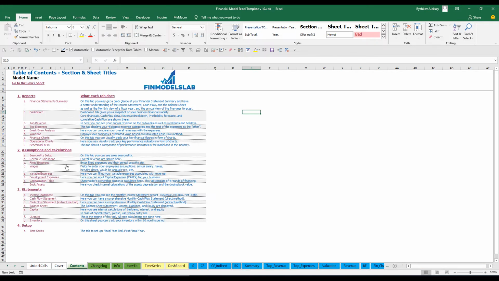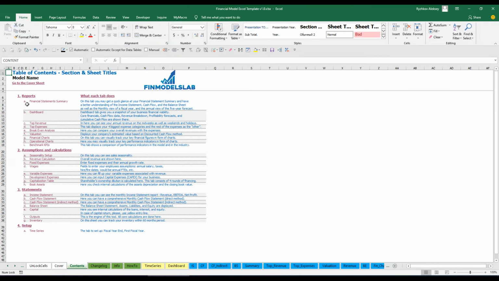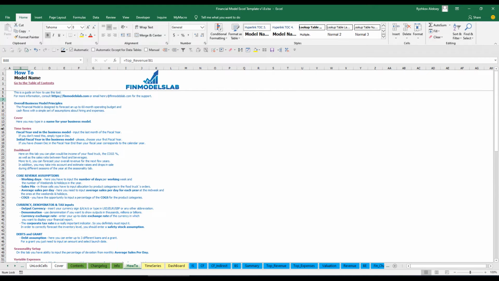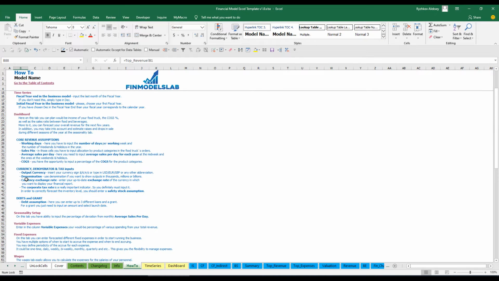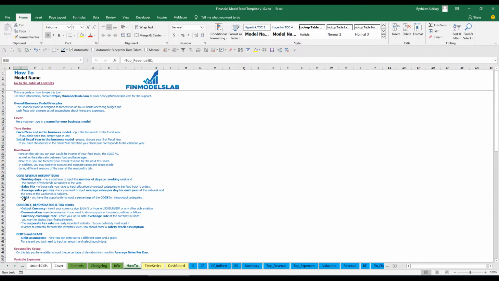Additionally you have the contents tab, which allows you to navigate across the model very simply. So you may click on any report and you can go back. It is broken down by reports, assumptions, statements and setup. There is a short explanation about what each tab does, but if you want to know more you can go to how-to and see a more detailed explanation of what each tab does and what inputs you may find on this sheet and what kind of outputs you may find on this sheet as well.